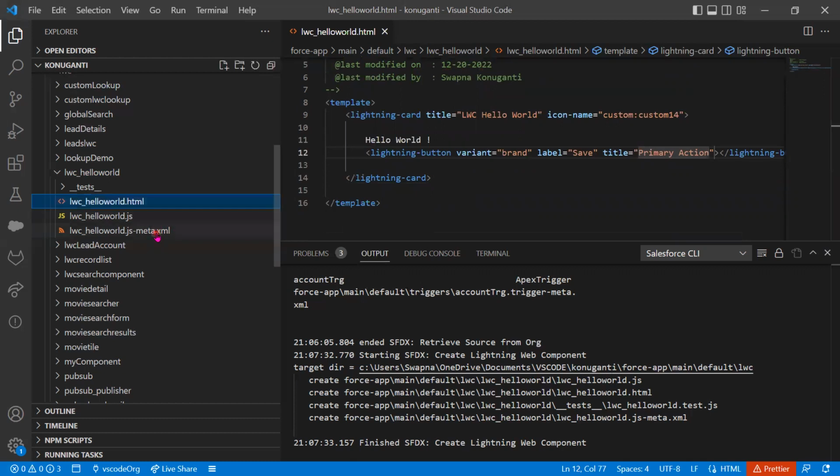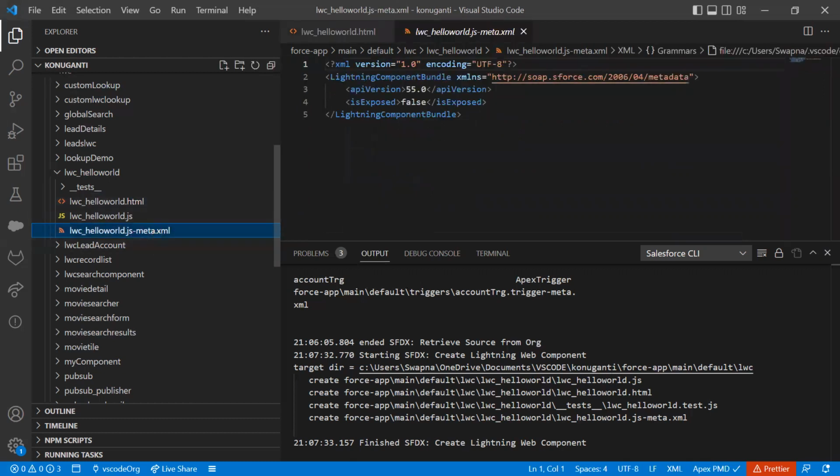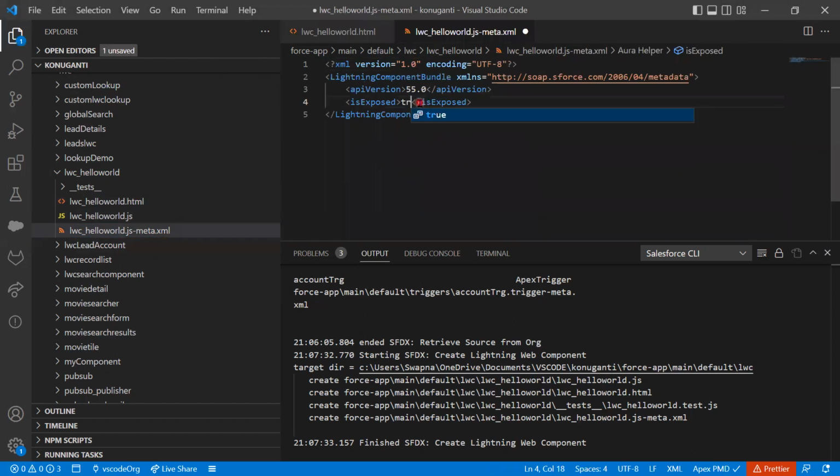Now, next very important is the XML. XML is the one which will decide whether this particular component can be used in the lightning application or not. Right now it is false. That means we cannot use it. So let's change it to true. If I change it to true, this can be used.